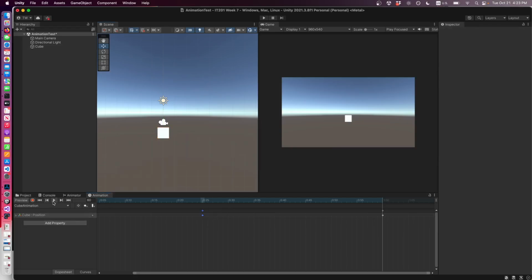Okay, so let's play this again. What happens now is we only have one keyframe here, and it just moves between the center position here and that point I selected. Any questions on that?